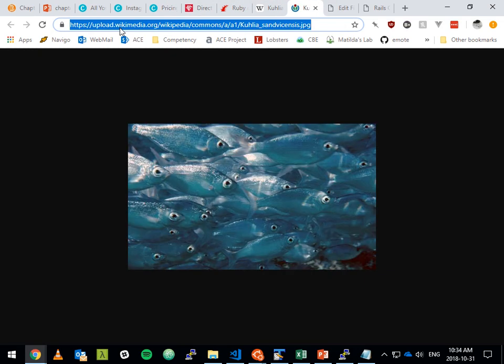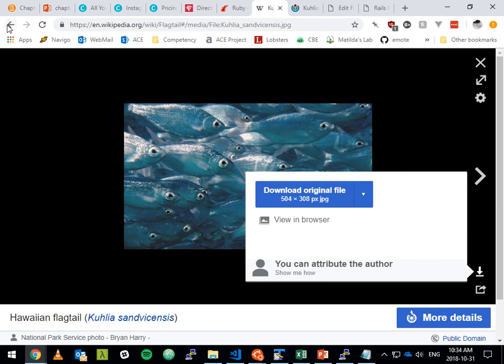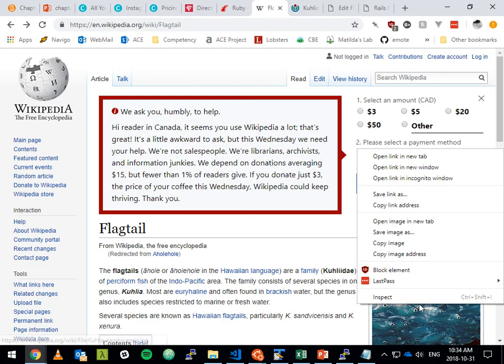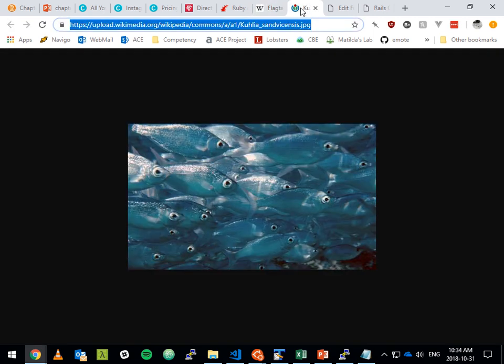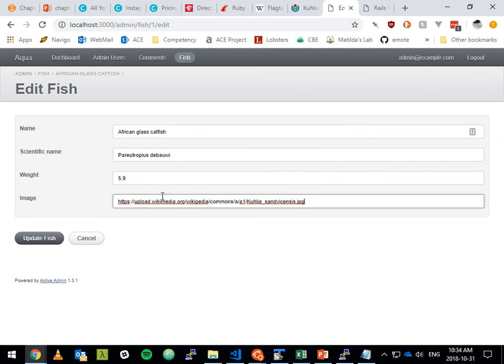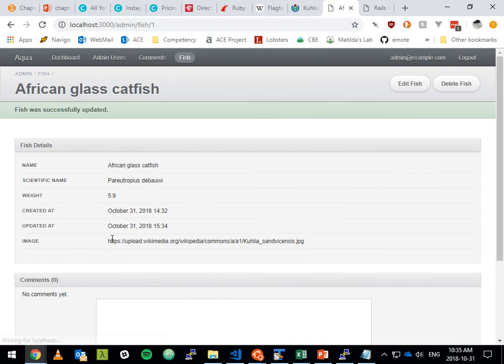So I just got the URL of this fish picture. I just did that by right-clicking on the fish picture and saying open in a new tab, and then I snagged the URL. And I'm just gonna put that right in there. Initially, we'll just try out using images without Carrierwave, just by hard coding in full URLs. There's that full URL.